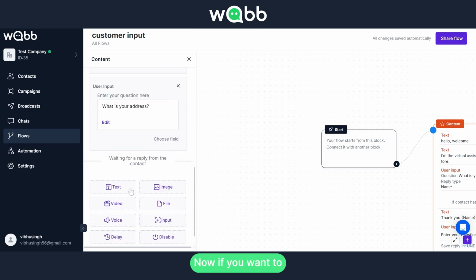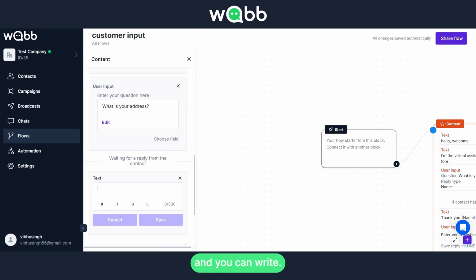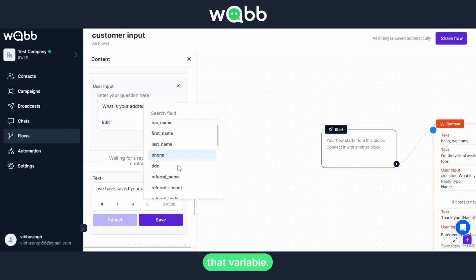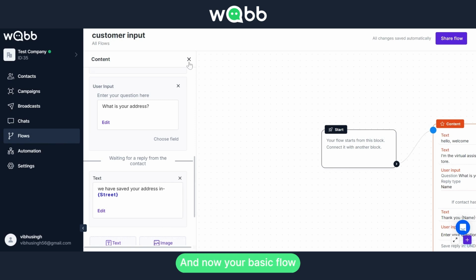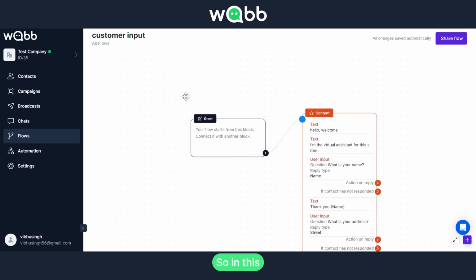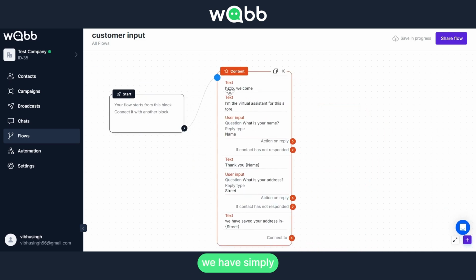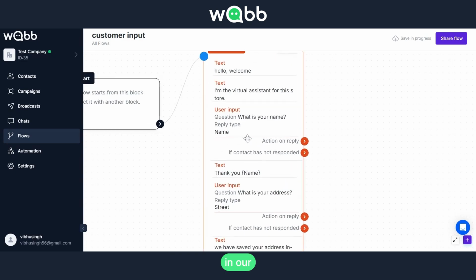Again, if you want to use that value, click on the text element and write, we have saved your address in, and now you can call that variable. The variable was street. Click on street and click on save, and now your basic flow, in which you are asking about the customer input, is created. In this content block, we are displaying some text, then asking what is your name, storing that name in a user field called name, and then calling that name here.